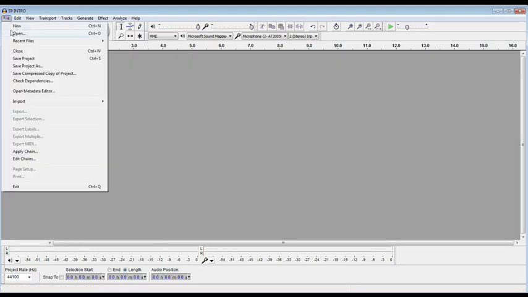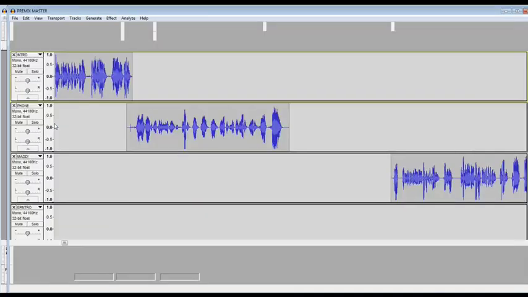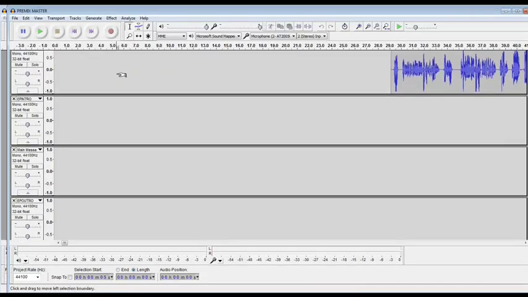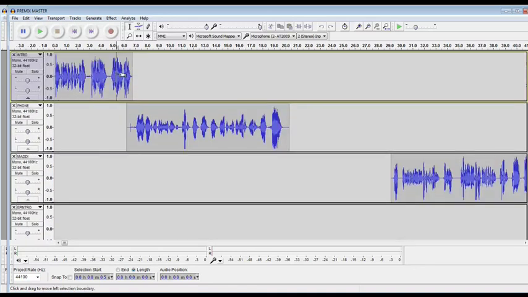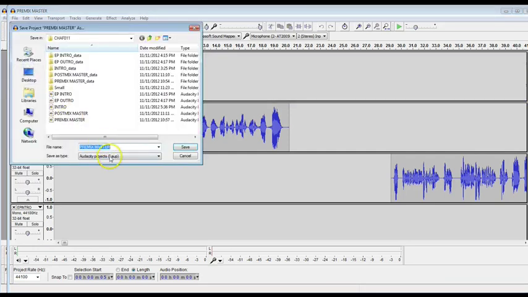Let me go back into that file, and I will show you one that is pretty complicated. See this one? There's all these different tracks. All of these together are called a project. And when you save a project, you go to File, Save Project As. You give it a new name, and it saves as an Audacity project.